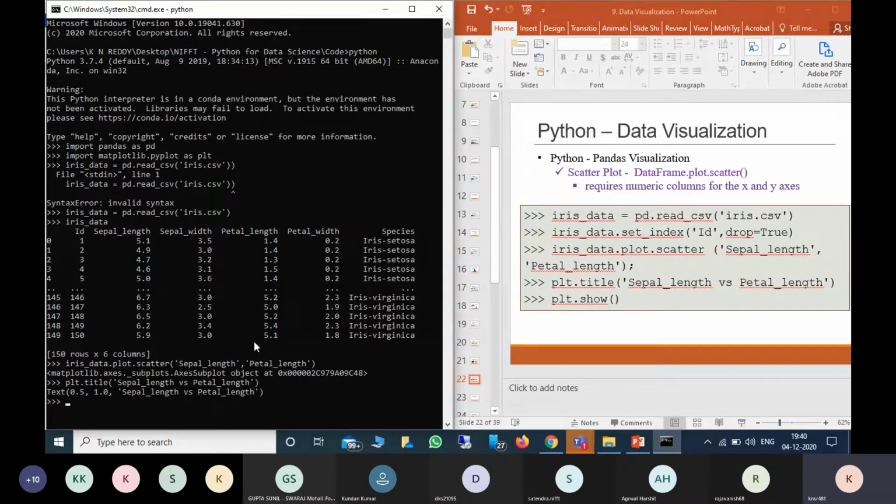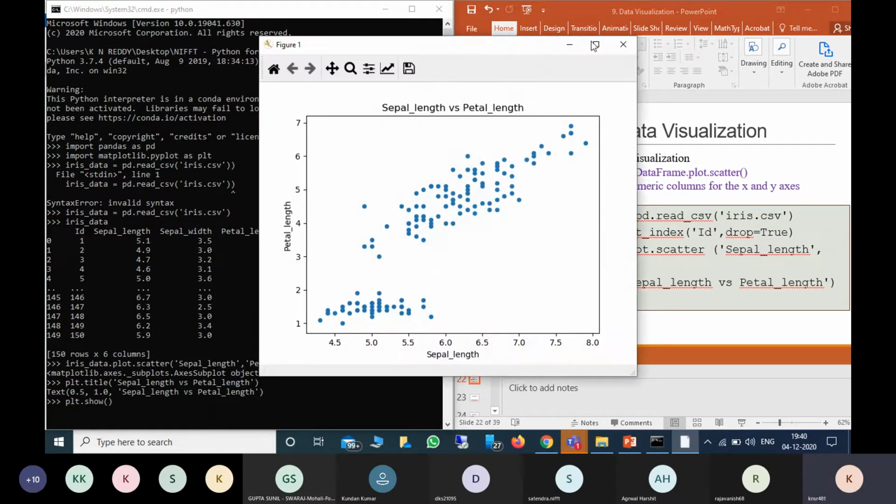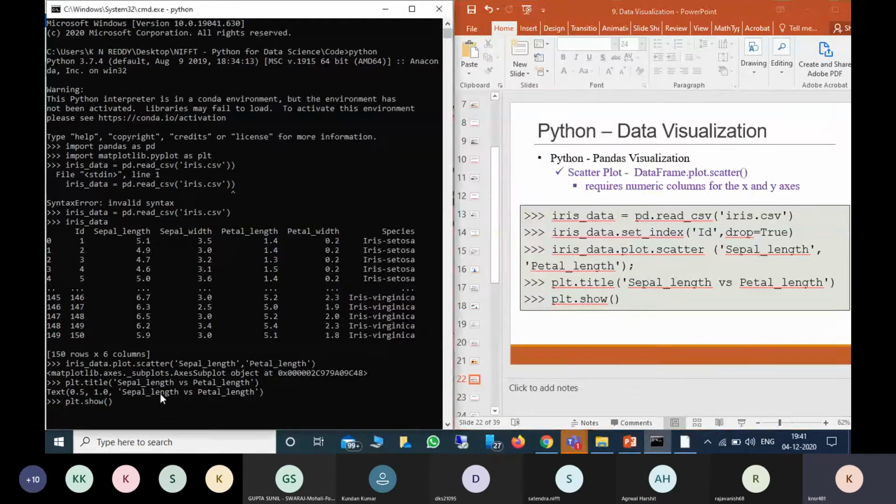Now I'm going to show how it looks, with plot dot show. If you see here, it looks like that. So this is sepal length, this is petal length, and this is how the scatter plot looks between these two. Here the function we use to scatter plot data is iris data dot plot dot scatter, and then we mention what columns we need to plot.